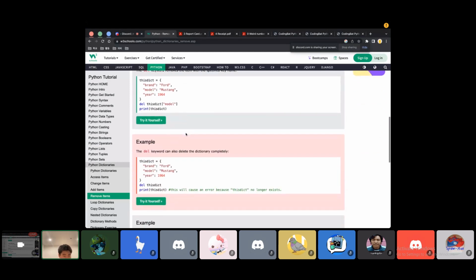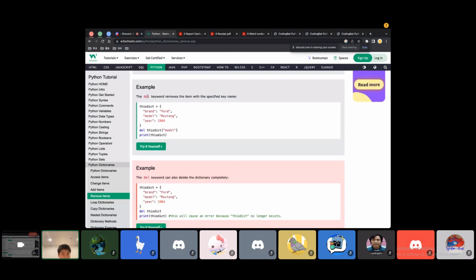We also have another way of doing this, and that's to use the del keyword, which removes the item with a specified key name. Del is short for delete. And if we do del distinct and specify the key that we want to remove, then if we print this dictionary, we're going to get brand Ford and year 1964.